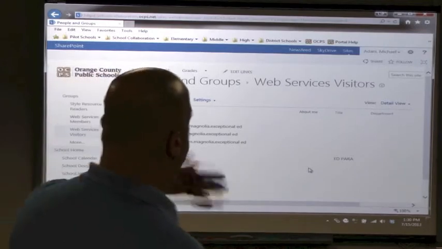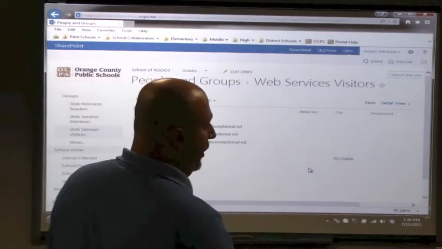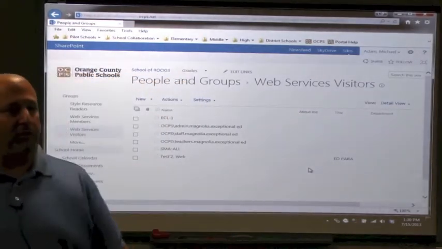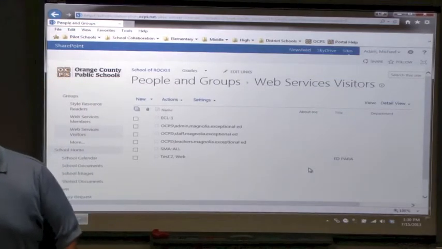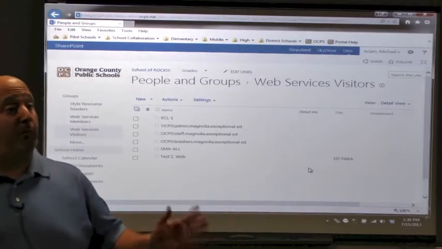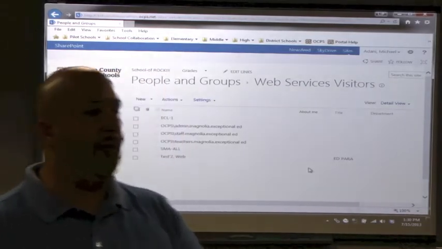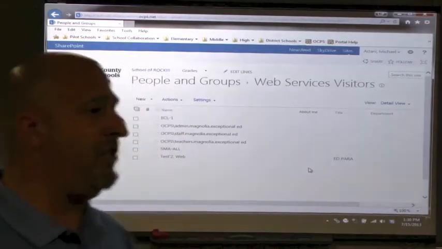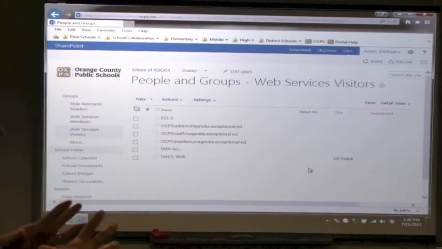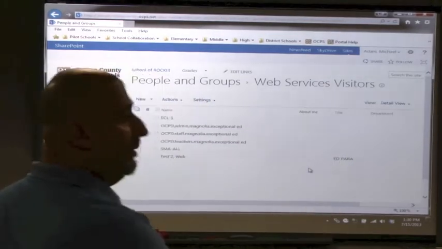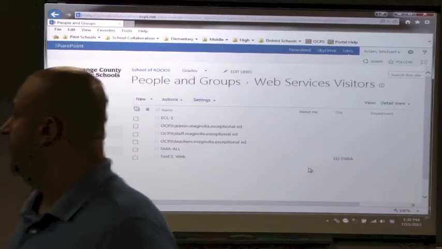By putting everybody in as a visitor, you don't have to manage the visitors that come to your school. So you get a new person that's employed, SAP puts them in that group. They have minimum visitor rights to your site. So basically that means you're only going to be managing the owner group, which is a small group, and your member group.